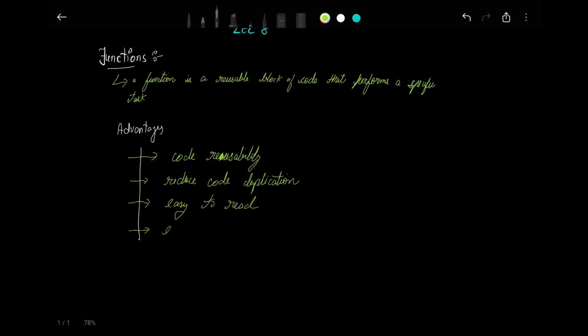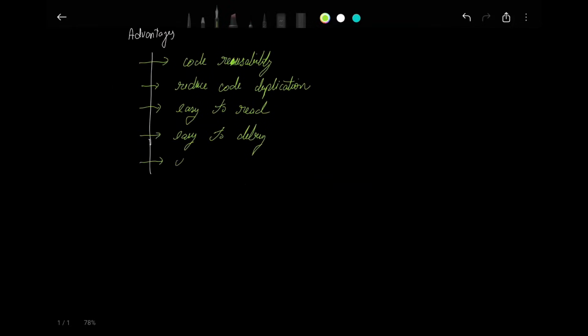Fourth is easy to debug. Suppose your program has 2000 lines. If everything is written together, finding an error becomes difficult. But if the program is divided into functions, we know exactly where to look. Next is easy to maintain. Whenever requirements change, we update only one function instead of modifying the entire program.